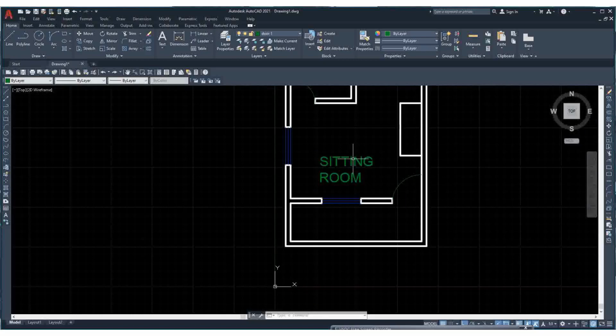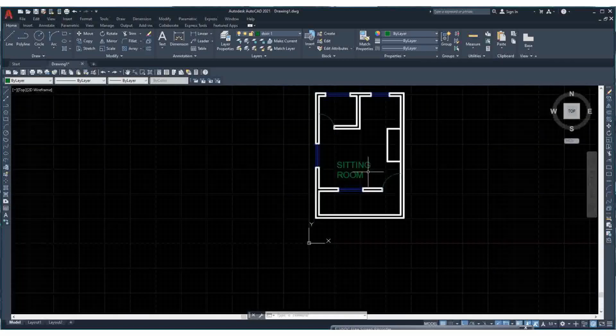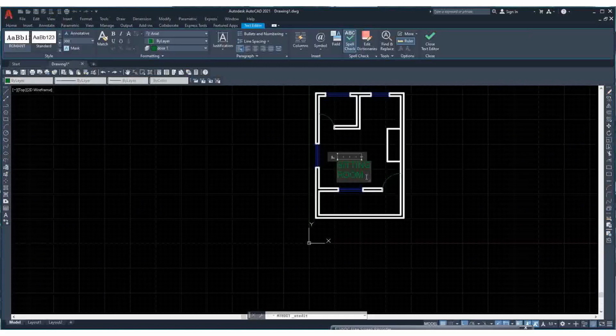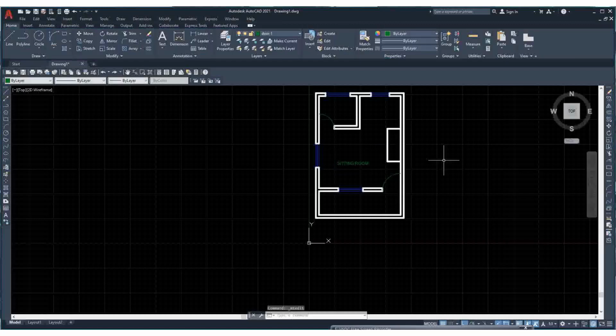So this is too much. So we could also reduce it. To do that, double click on the room, highlight, and say 100 or 150. Okay, so you expand this. So this is our sitting room.